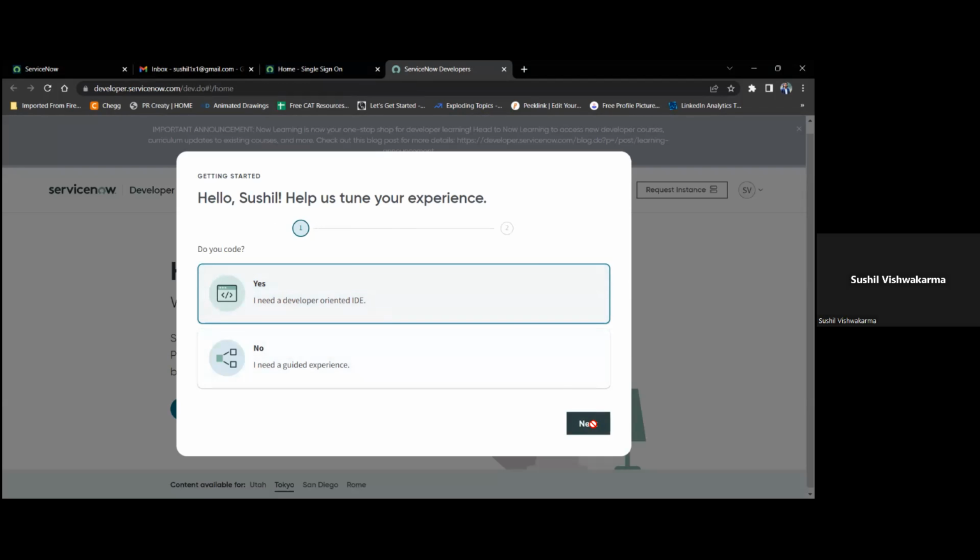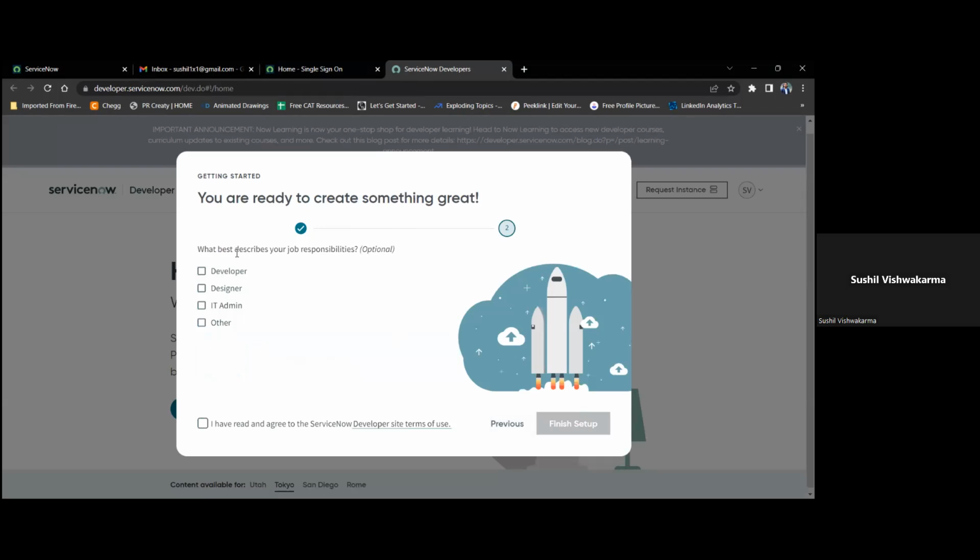So the page describes responsibilities. Whatever your responsibilities are, you can click on it. You can click on developer, IT admin, and designer as well. I'm just taking an example.